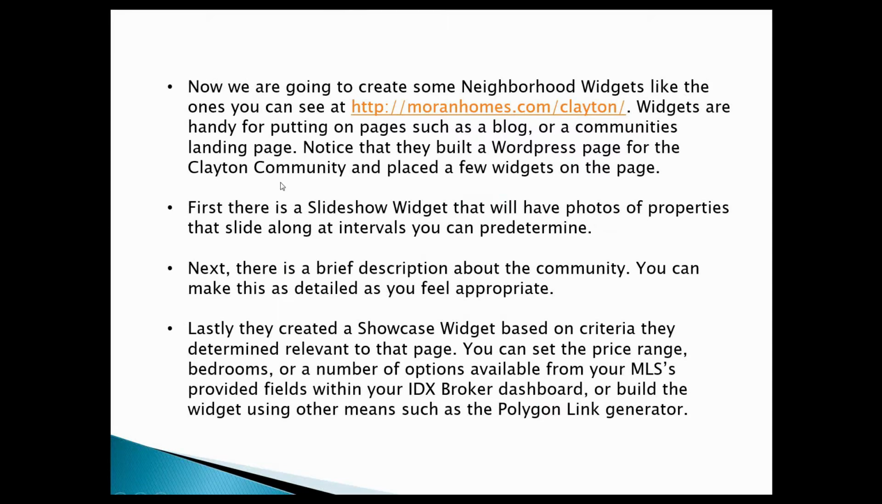So first on that Moran Homes, and I'll go back to that as well, you're going to see a slideshow widget. That's going to have photos of properties that slide along at intervals that you can predetermine. Next, there's going to be a brief description about the community. You can make this as detailed or as mundane as you feel is appropriate for that page. And lastly, they created a showcase widget based on criteria that they determined relevant to that page. You can set the price range, bedrooms, or a number of options available from your MLS's provided fields within your IDX Broker dashboard, or build the widget using other means like a polygon link generator.